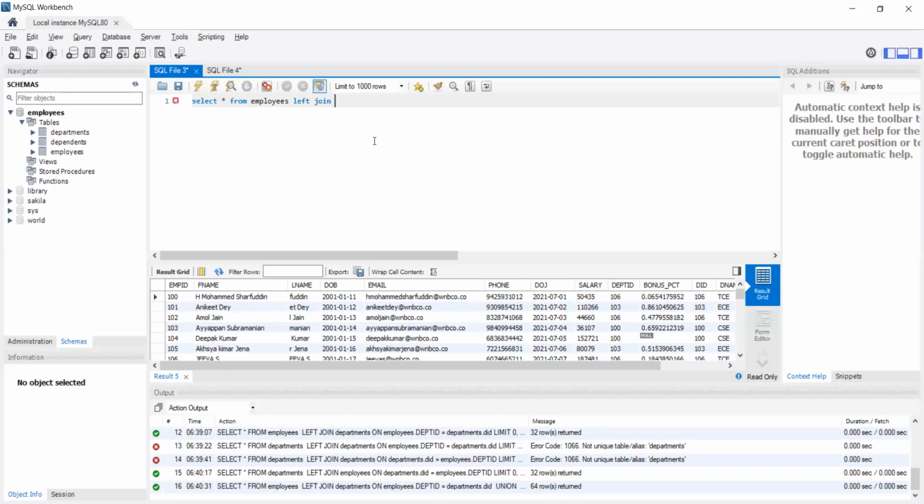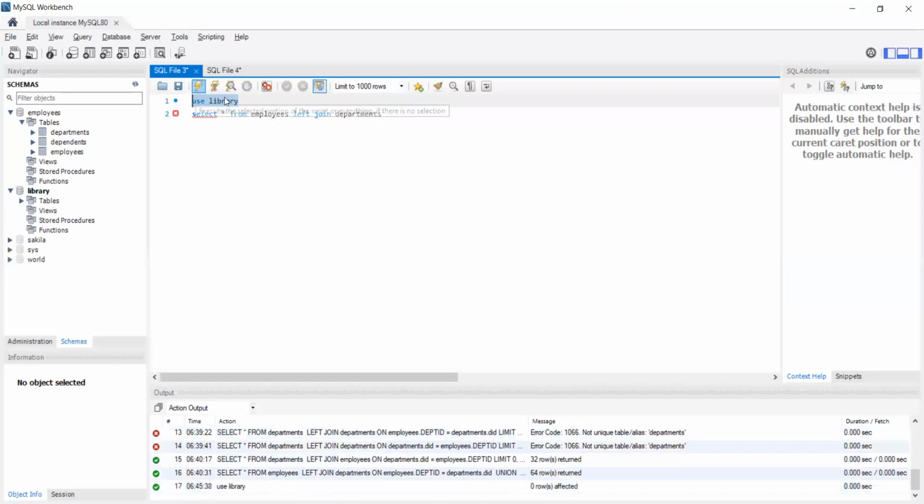On left join departments, right? So I'm joining employees and departments. Let me first use library. So select star from employees left join departments.